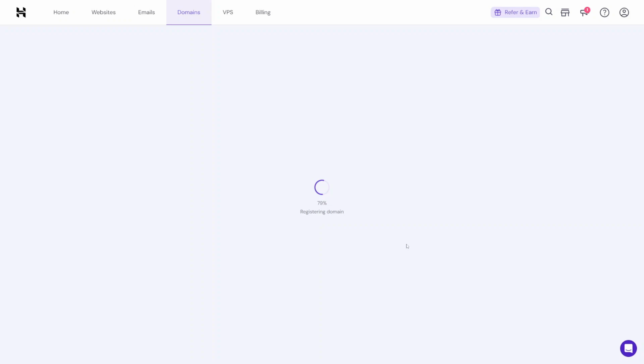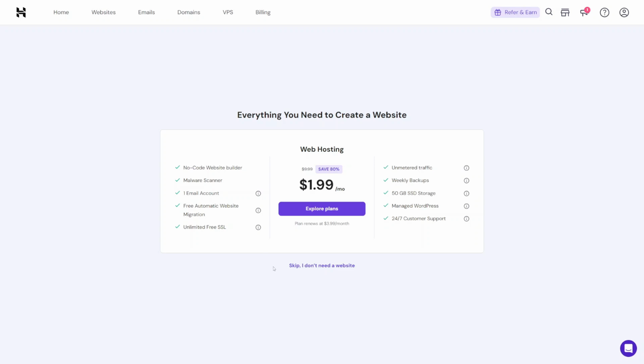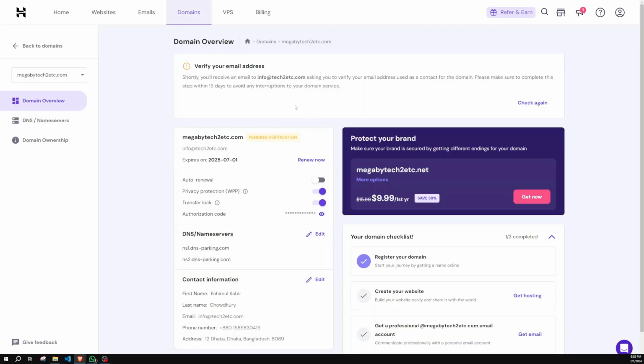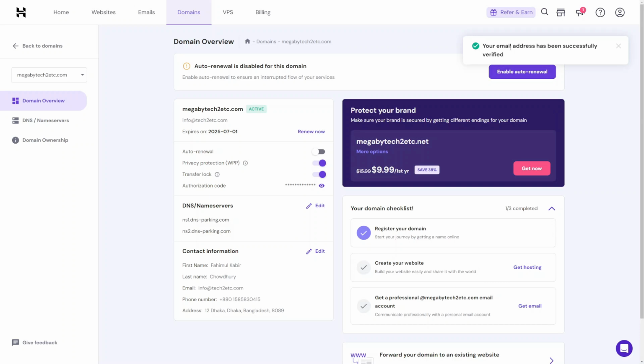And here you can see that our domain name is being set up. Now let's click on this continue button, and from here I will click skip. I don't need a website. And from here you have to simply verify your email address, and after verifying your email address, just click on this check again, and here you can see that your email address has been successfully verified.